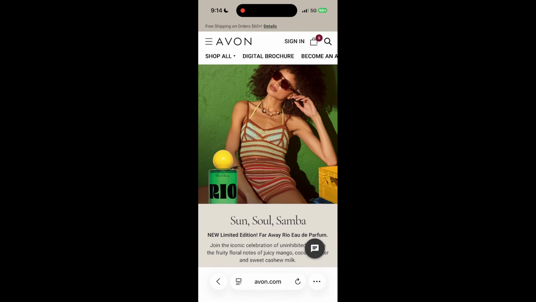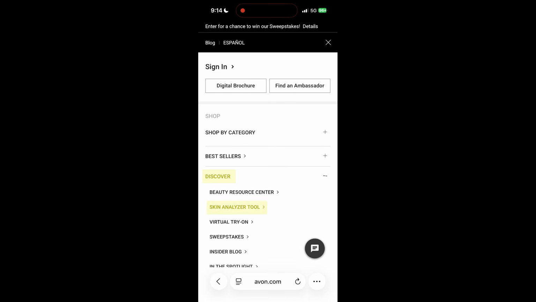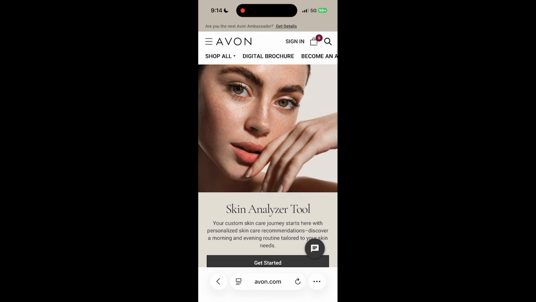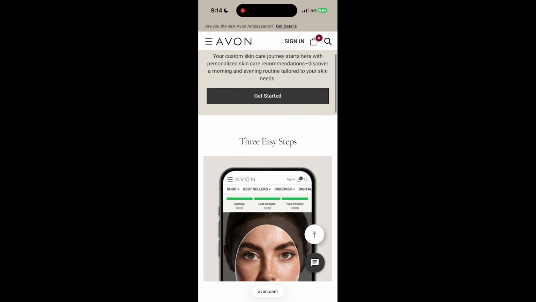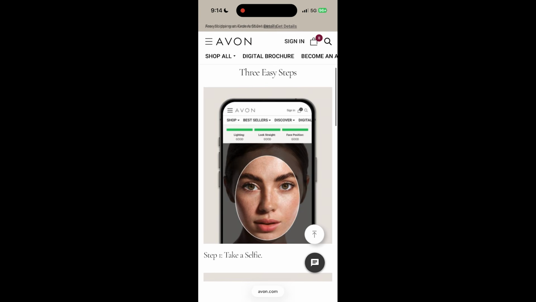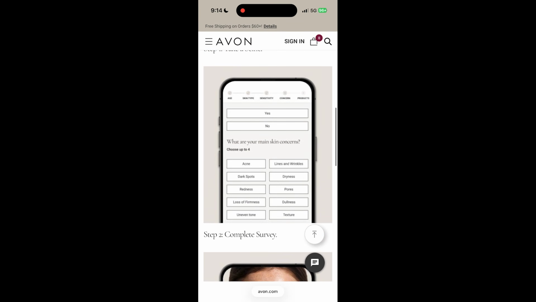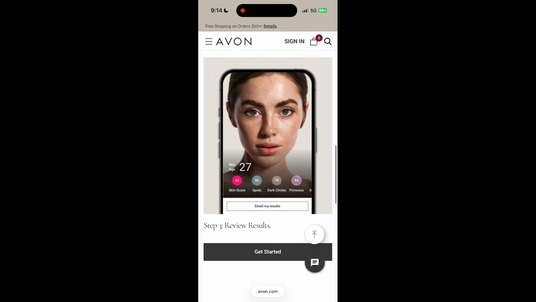Let's take a look at the Skin Analyzer tool. Under Discover, select Skin Analyzer. Then you'll see simple instructions to get started and 3 easy steps. Take a selfie, complete the survey, and then review your results.